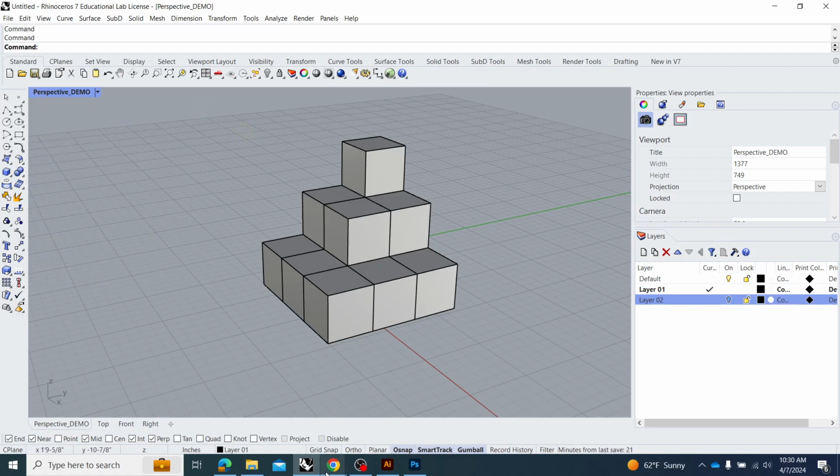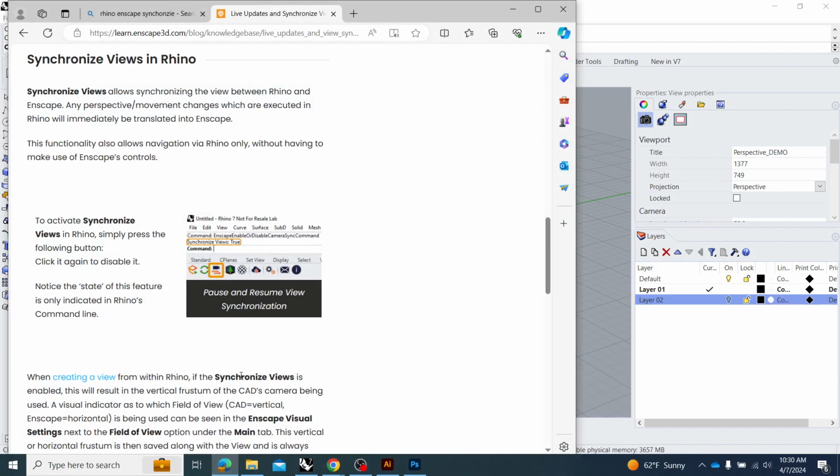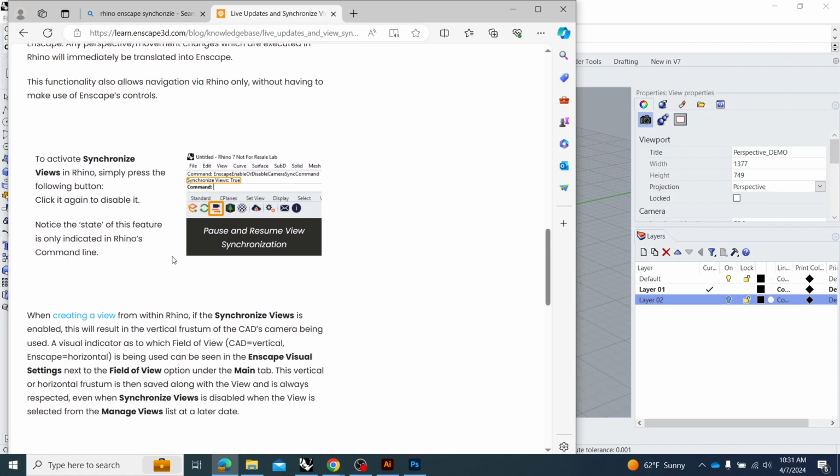That being said, I still am having trouble accessing Inkscape on my computer. So whenever you make these views, make sure that in your Inkscape tab, you're synchronizing those views in Rhino. So you go to your Inkscape toolbar, you need to make sure that the pause and resume view synchronization is active. It should say synchronize views true. So once that's good, if you go back to your Rhino and redo your view, your Inkscape will synchronize with your current Rhino view.